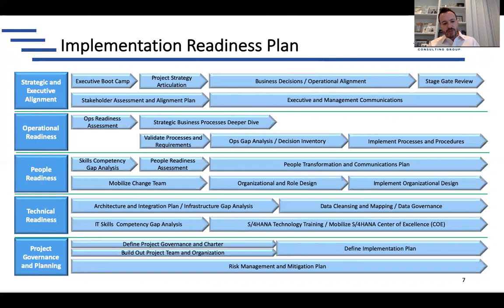And then finally, the project governance and planning. That's one thing that I don't believe, in my experience, that the Activate methodology nor the system integrators in the SAP ecosystem are generally very good at. Some are, but most are not.